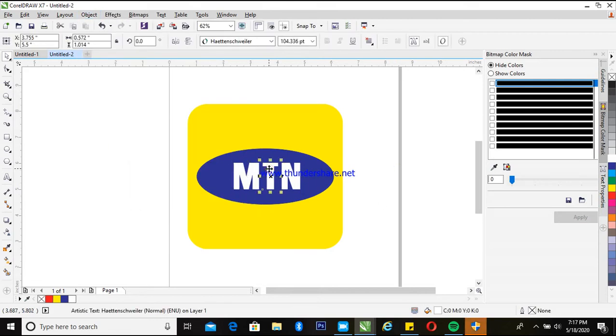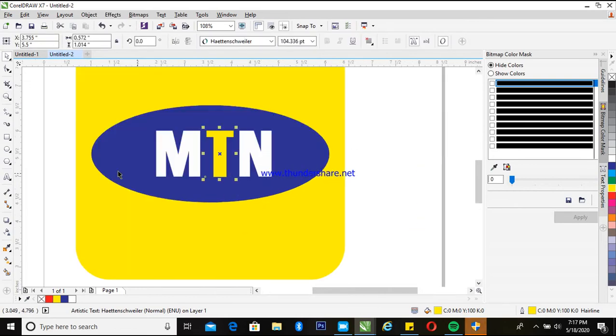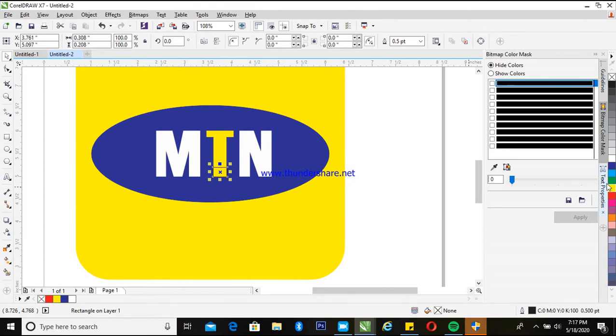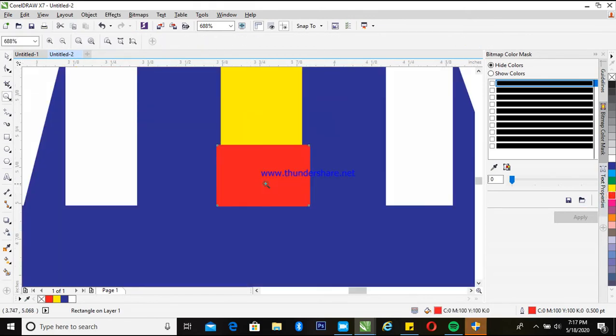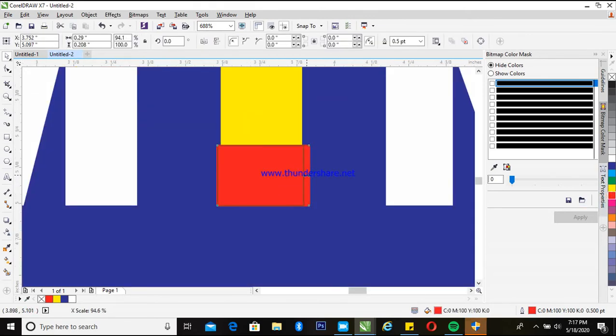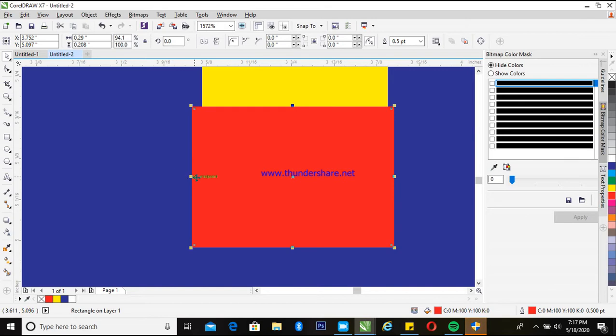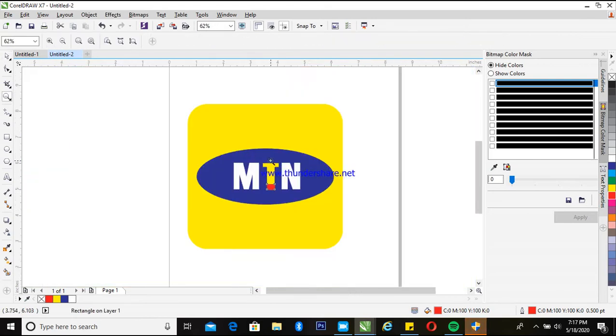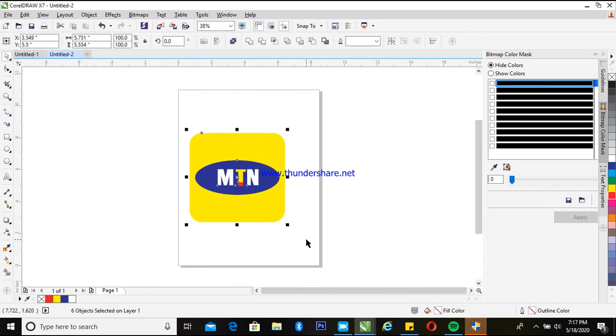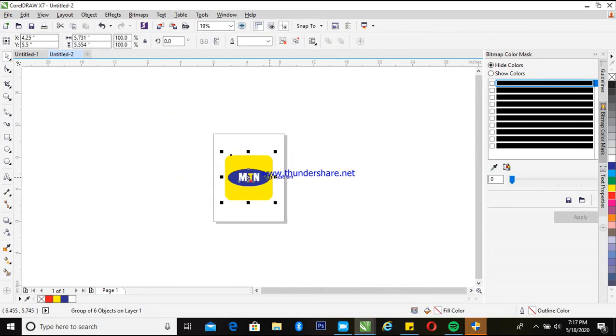So I have my yellow here. Then I can actually draw another text here, that's red. So this gives the MTN logo. Let me adjust it. Okay, let me adjust it more. This is the MTN logo. I'm done with the MTN logo. You can see that MTN logo.